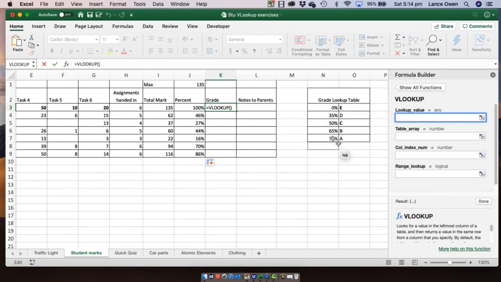Now, whenever you create a Vlookup table, you need to do it in ascending order. So it's not A to E, it's going to be the lowest to the biggest, the smallest number to the largest number. So that's important because the Vlookup will not work in descending order.